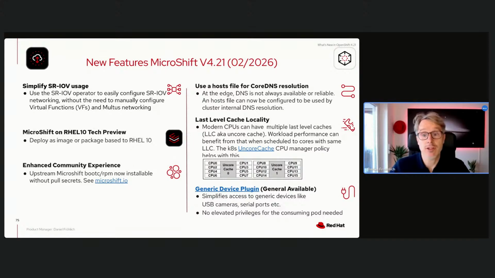And last but not least, it's worth mentioning that the MicroShift upstream community experience was greatly enhanced. You can now install MicroShift with a single command line and no need for a Red Hat account or pull secrets as it used to be in the past. This is now a true upstream community experience. Check it out on microshift.io if you're interested.